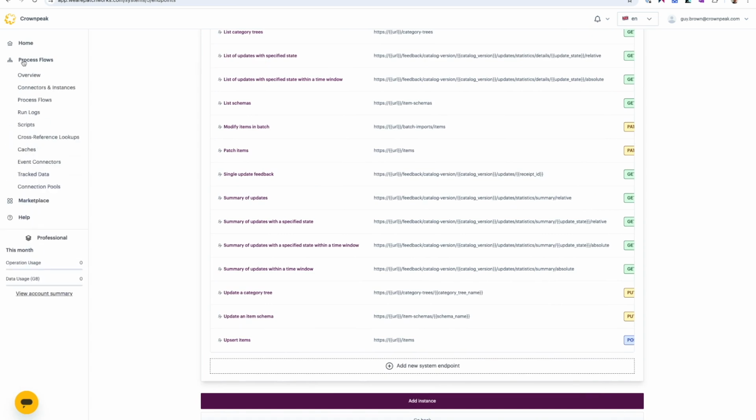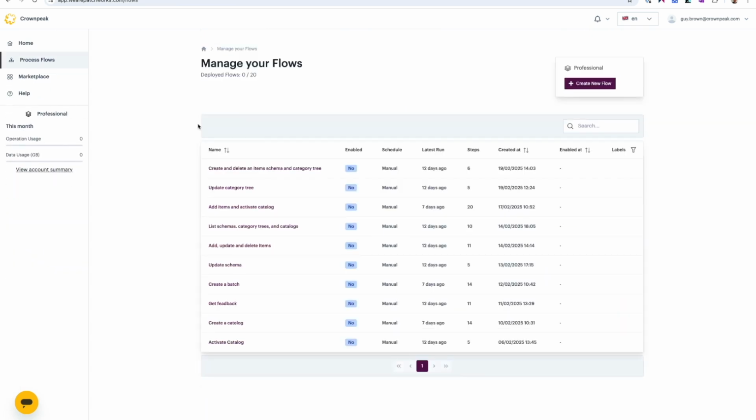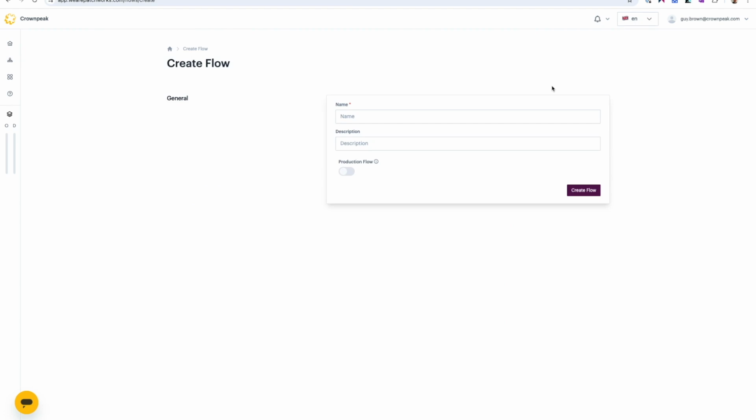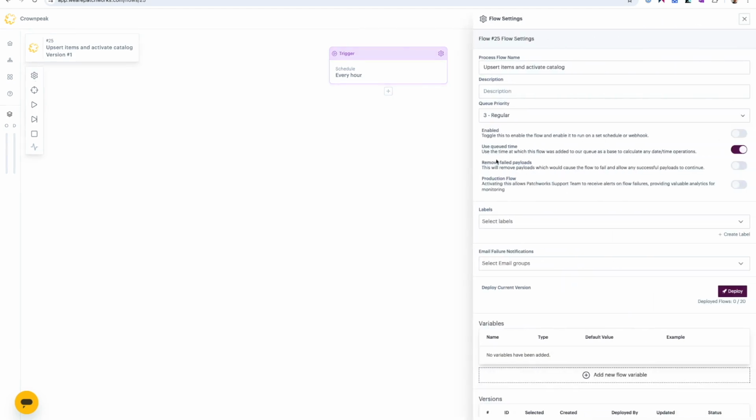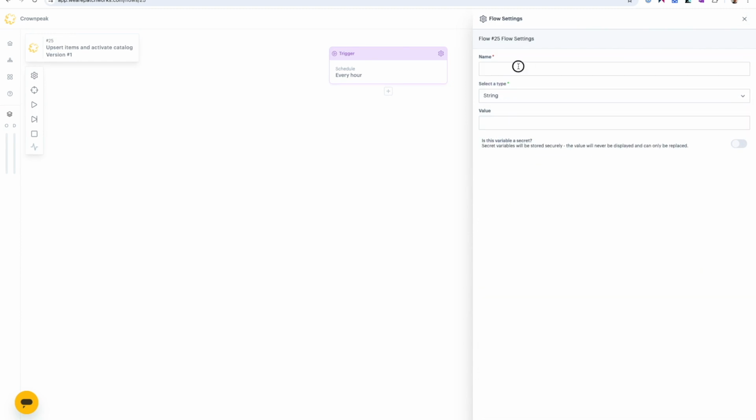So now we are going to go ahead to the process flow section and create a new process flow. Our process flow will send some items to CIDP and then activate a catalog. We are now taken to the process flow canvas. Before we start, we are going to go to the settings page and add a few variables that we can use throughout our flow.